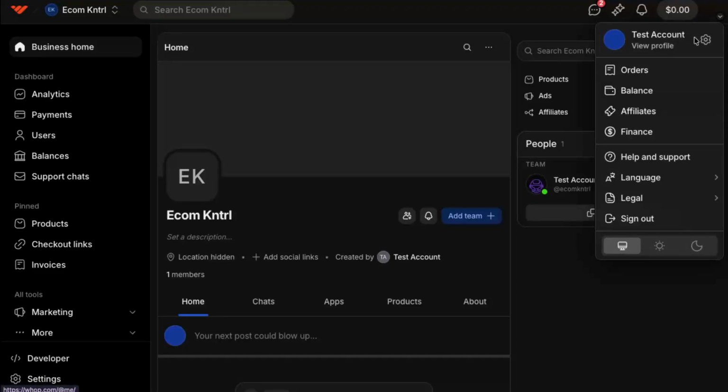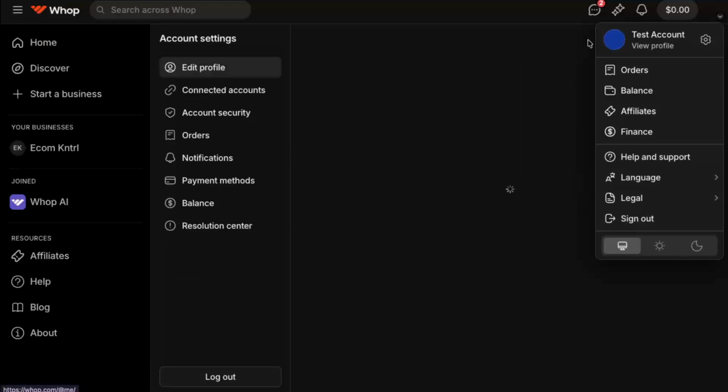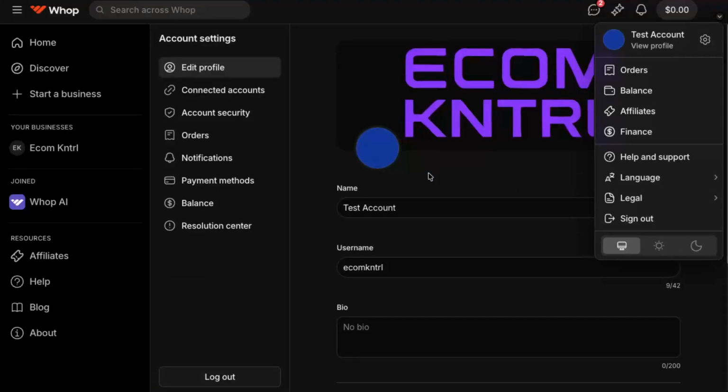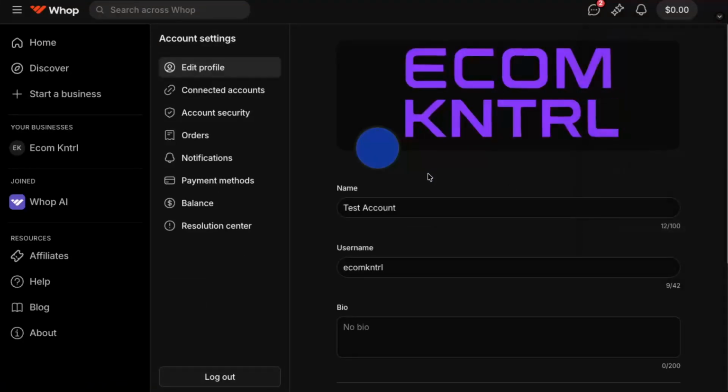In that menu, look for the gear icon, which represents your settings. It's typically next to options like account or logout. Click on the gear icon to open your account settings page. This is where you can manage various parts of your profile and preferences.